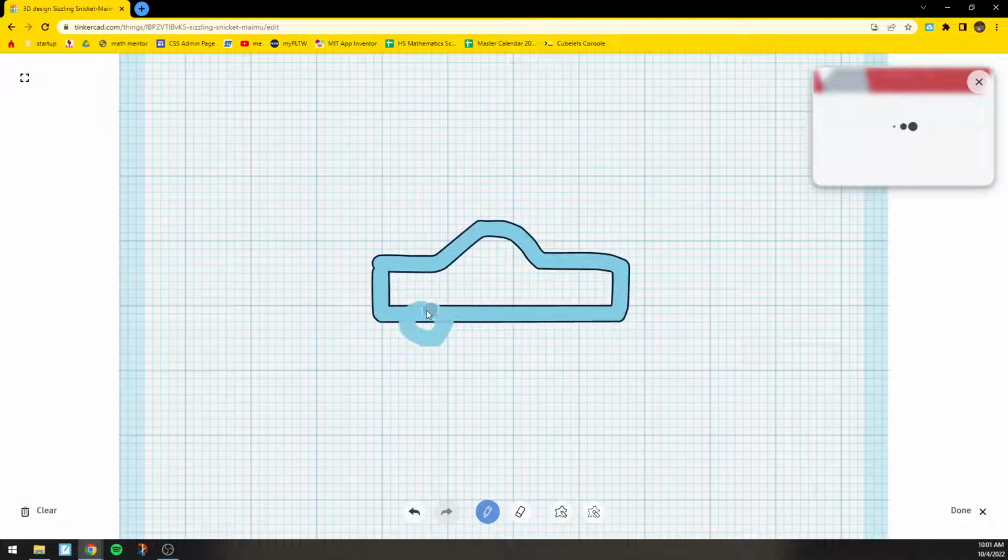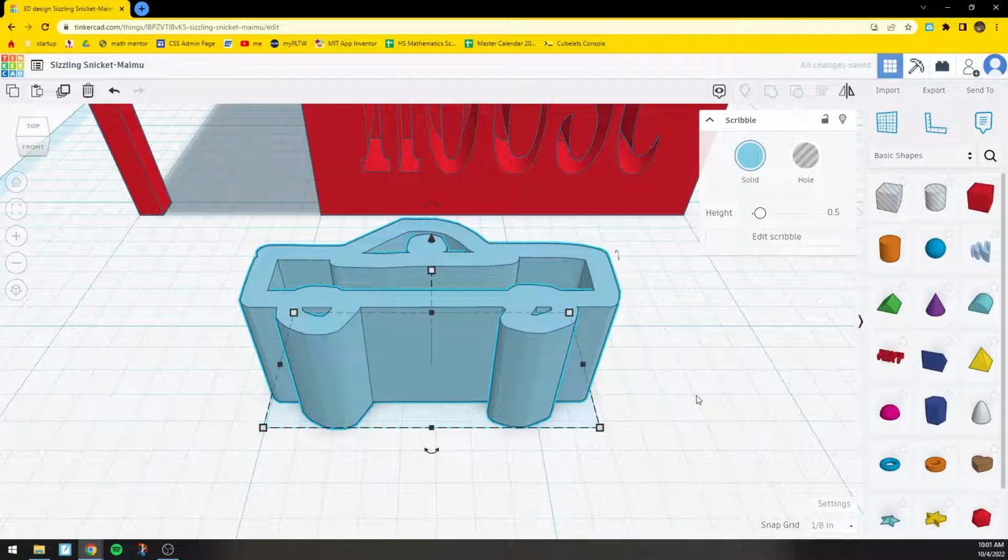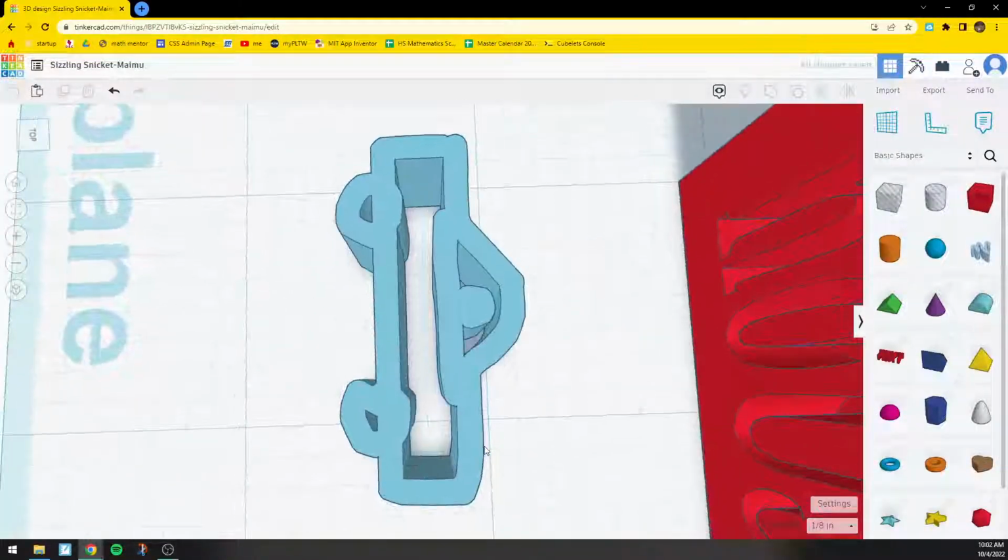Drawing a car, look at me, drawing a car. Gonna put a dude in the car. All right, there's the car. And then you can even see a little preview up here. I forget what this does. Oh yeah, this lets me erase stuff. I'm going to click done. Look at that. It's my little car.